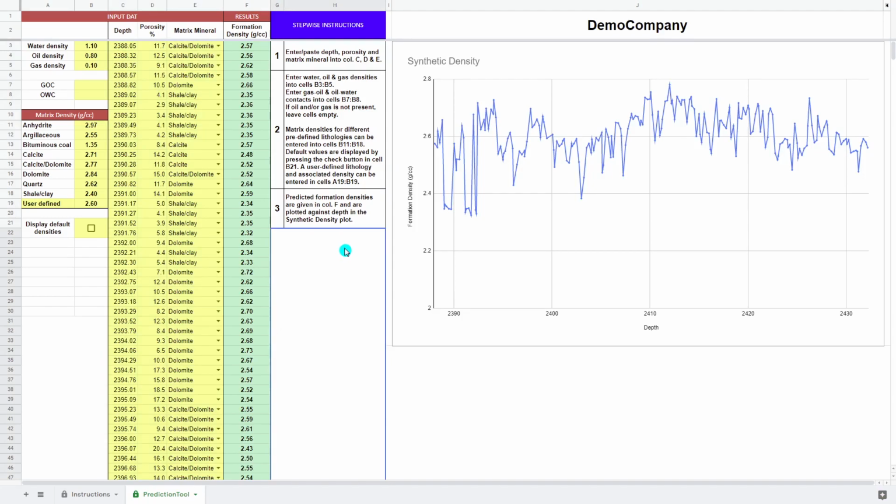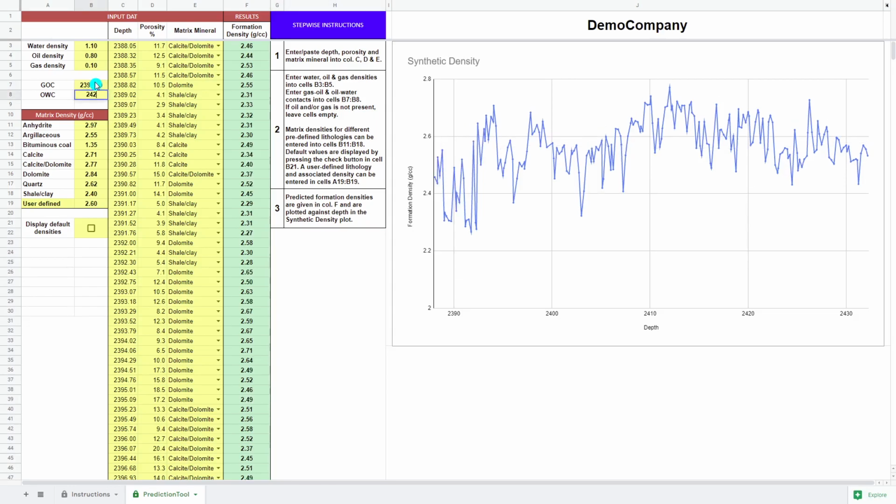For all the tools, depths should be entered at increasing depths above or below mean sea level. Water, oil and gas densities should be entered into cells B3 to B5. And gas-oil contact and oil-water contact should be entered into cells B7 and B8. If oil and or gas is not present, then leave the associated cells empty.